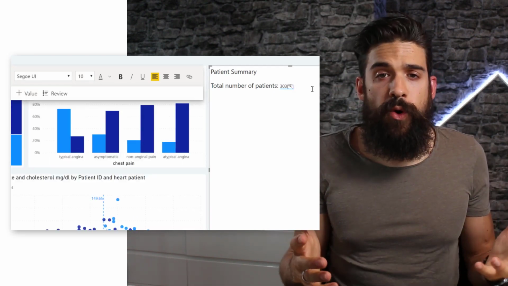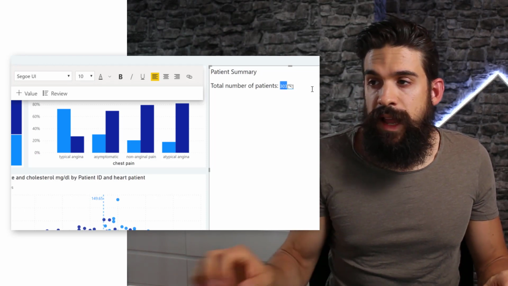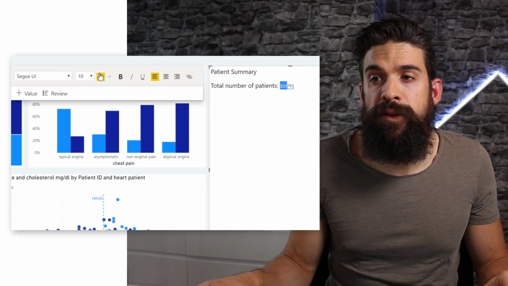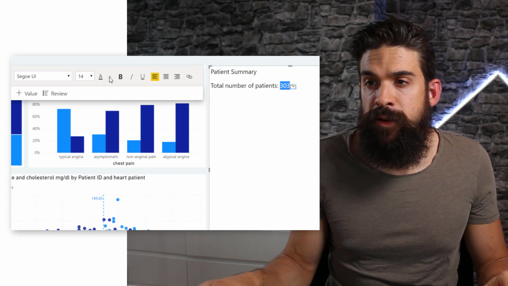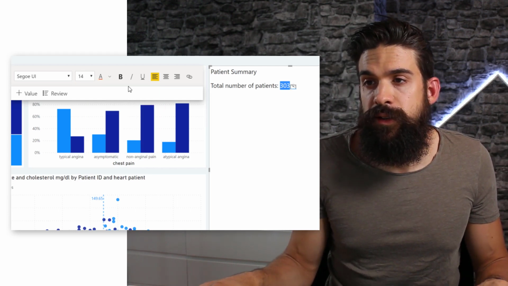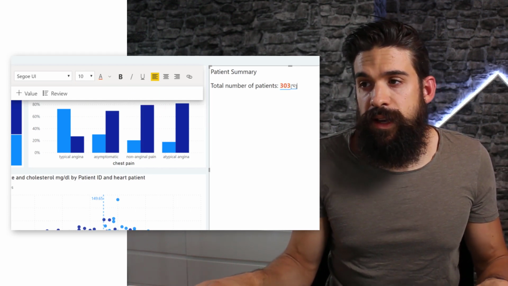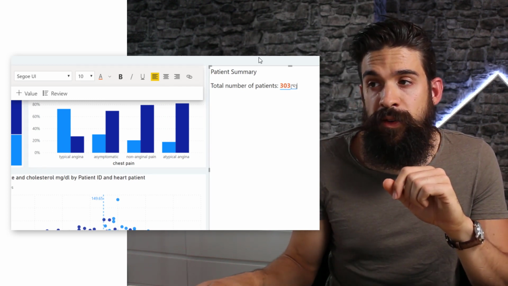Now, if you want to change the formatting, it's easiest to use your keyboard and then to select the 303 that we have here. Then go here and make the font size a little bit bigger. Maybe we want to also have a different font color like orange. And let's make it bold. Okay, and this value changes if I interact with my report.